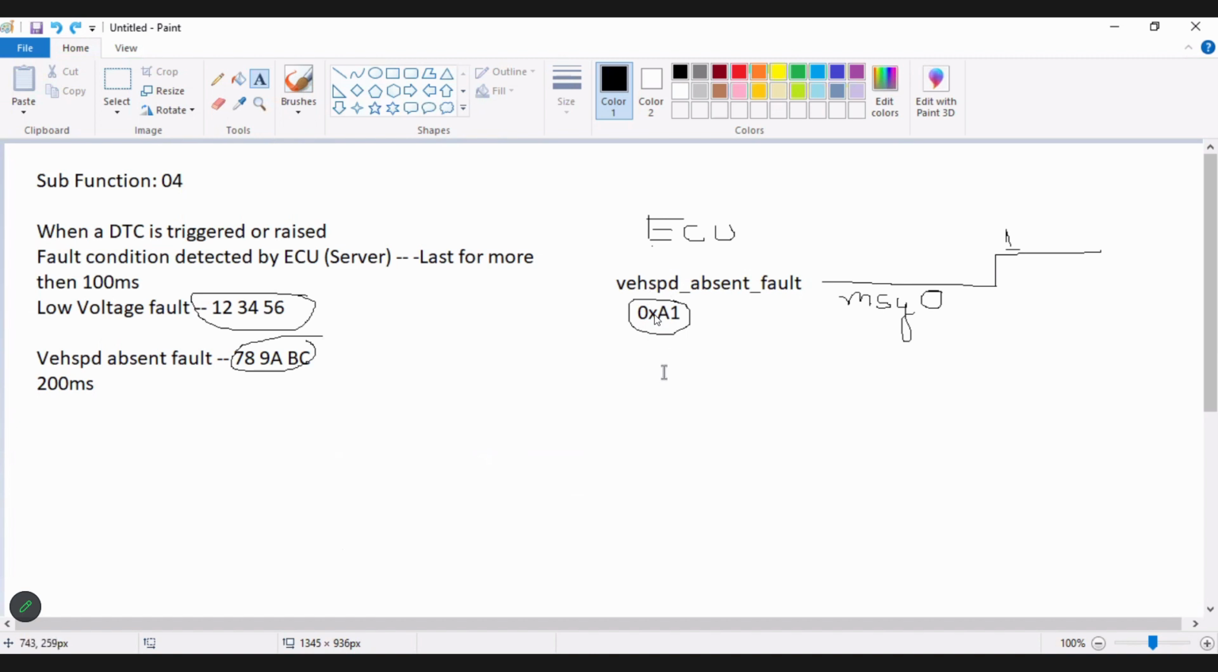Now, the CAN has detected there is an absent fault, or it can be a checksum fault, anything. CAN will send to the application layer that there is an absent fault or timeout detected for this message. Then the ECU will write in the code: if vehicle speed A1 timeout error is set to true, then set vehicle speed absent fault to true.